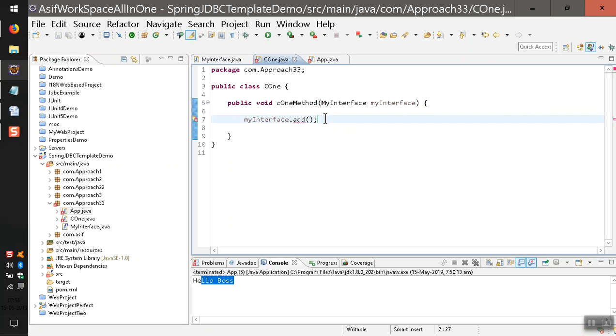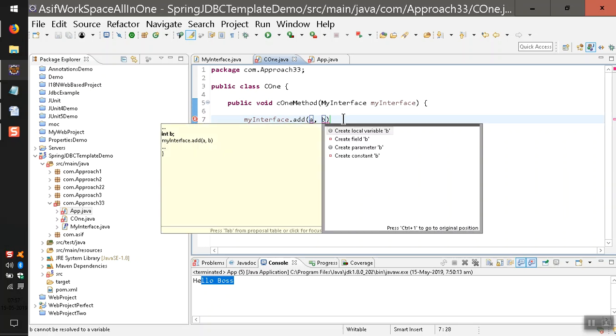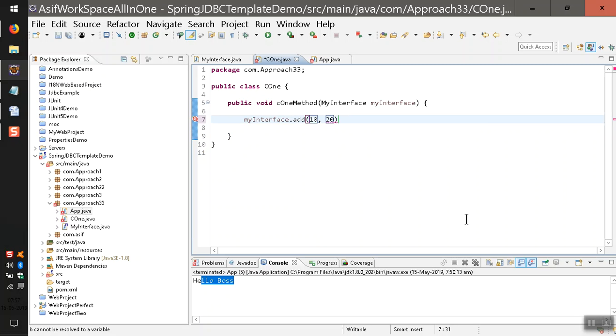Let me pass the values. Let's say that I'm passing the values here itself, 20 and another, two integer values, and I'm assigning the result to add. So I'm printing that value here.